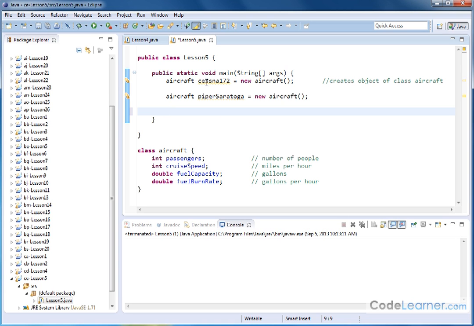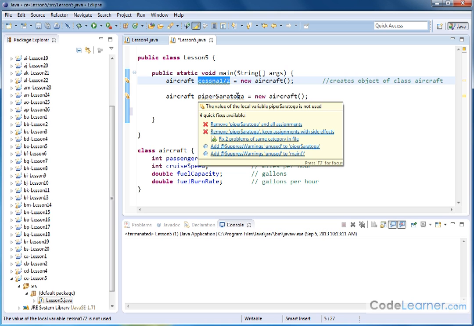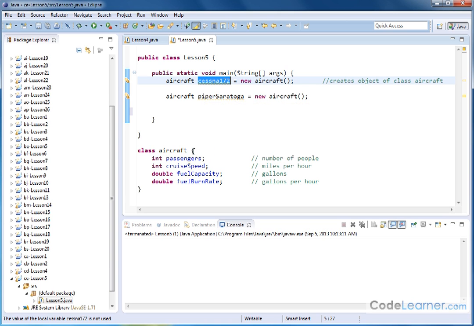Now we've also said that when we create this object called Cessna 172, because it's a part of the aircraft class, that means that associated with this name are all of these variables down here: passengers, cruise speed, fuel capacity, fuel burn rate. Those are kind of tagged, so to speak, or associated with this object name in memory. And similarly, Piper Saratoga is separately in memory an object that also has these variables associated with it. That's kind of the whole point of object-oriented programming.